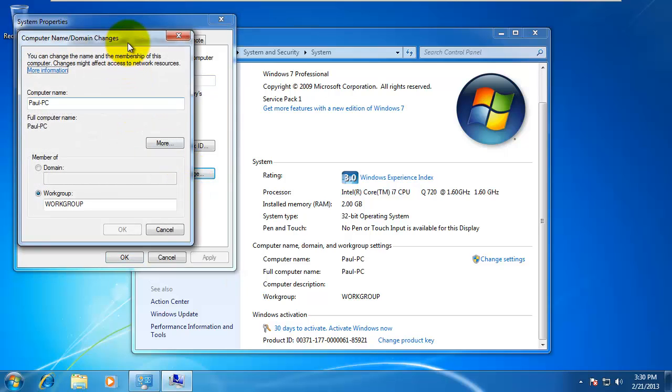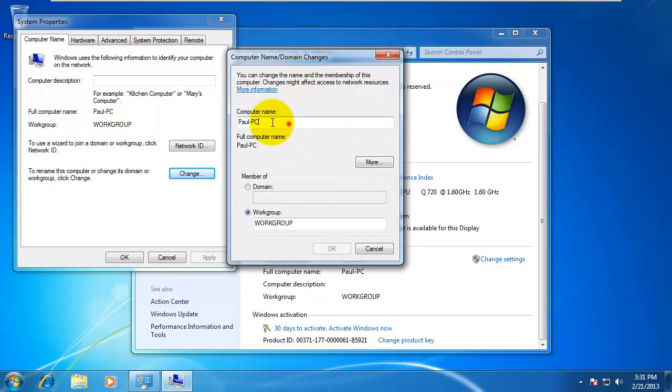And the first thing we want to do is change the computer name. The computer name might be a whole bunch of random letters and numbers, or you could have named it something else. But we want to call it Win710. So it's going to look like 710. That'll be the version of Windows that your kids will be running.